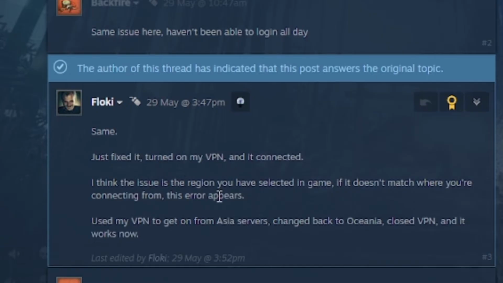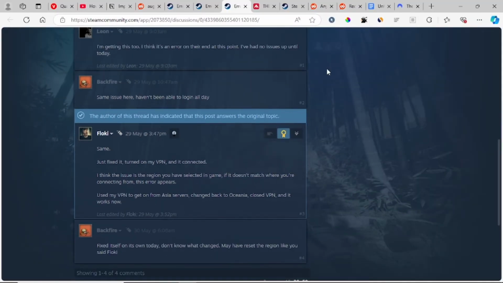I think the issue is the region you have selected in the game. If it doesn't match where you are connecting from, this error appears. Used my VPN to get on from Asia servers, changed back to Oceania, closed the VPN and it works now. So you can try to use a VPN to see if it can help you fix this problem.